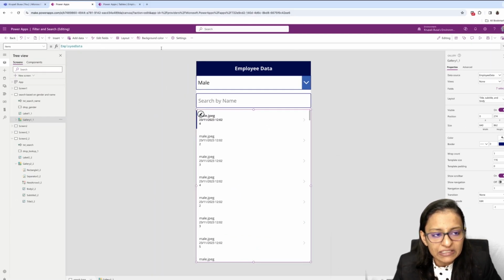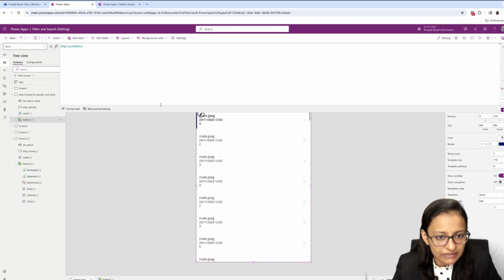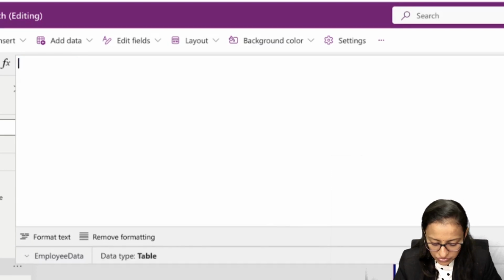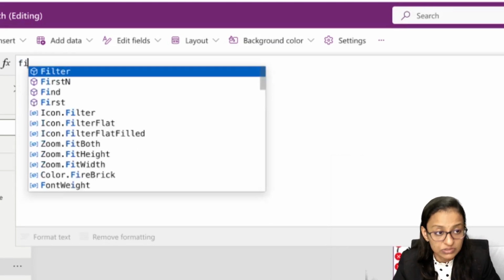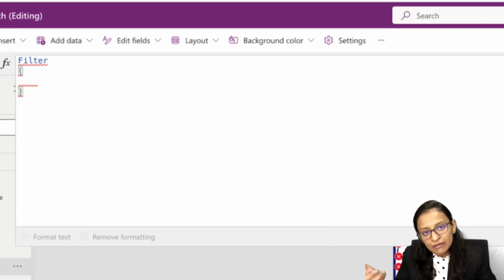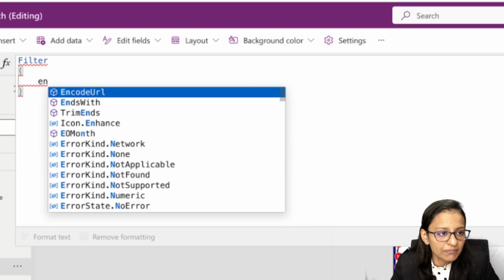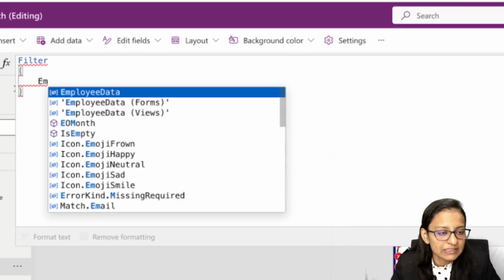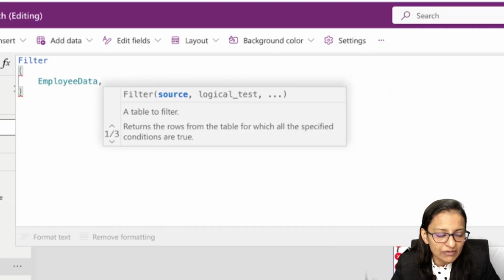Now here in item property, what I need to do, let me just expand a little bit. Okay, here I need to use the filter function. Now the filter function, as I mentioned, will accept n number of conditions. So first of all I need to mention the employee data source, that is, the name of the data source is employee.